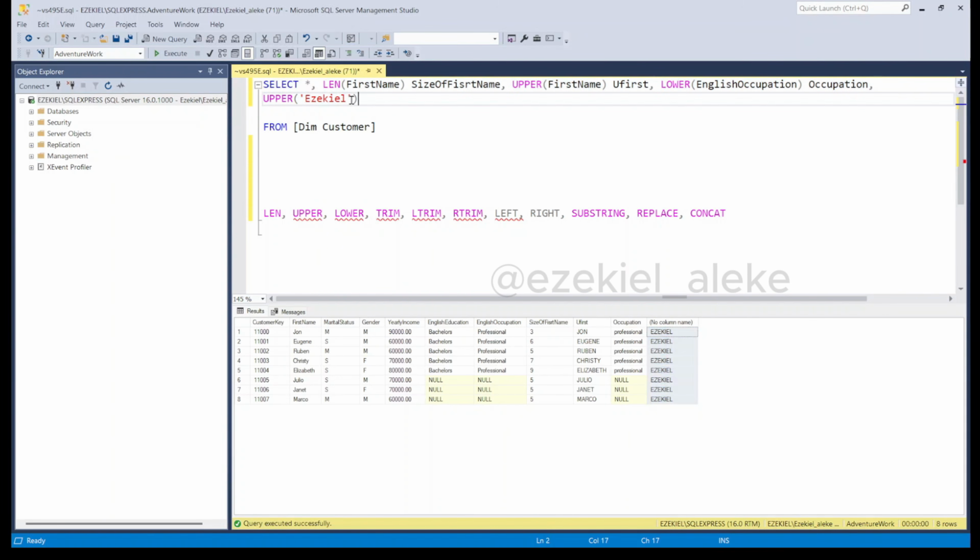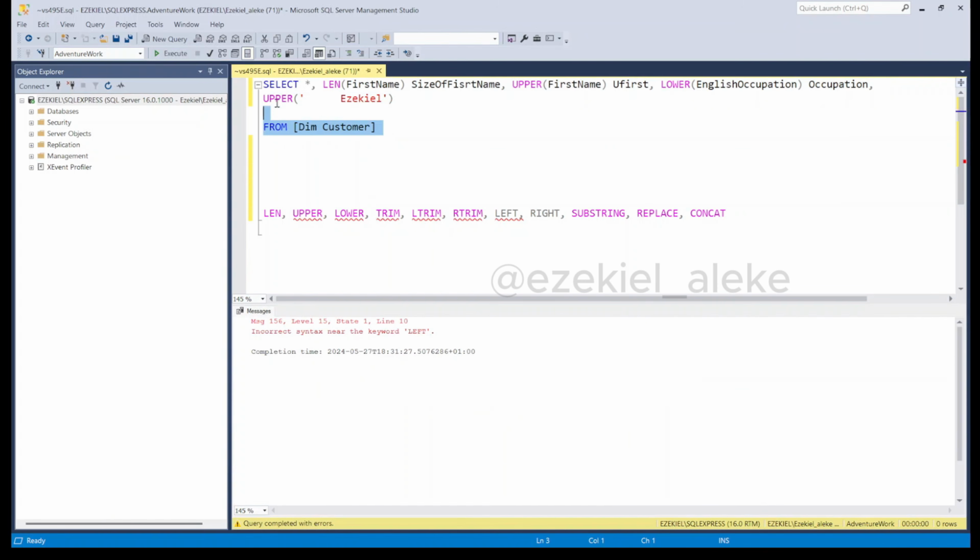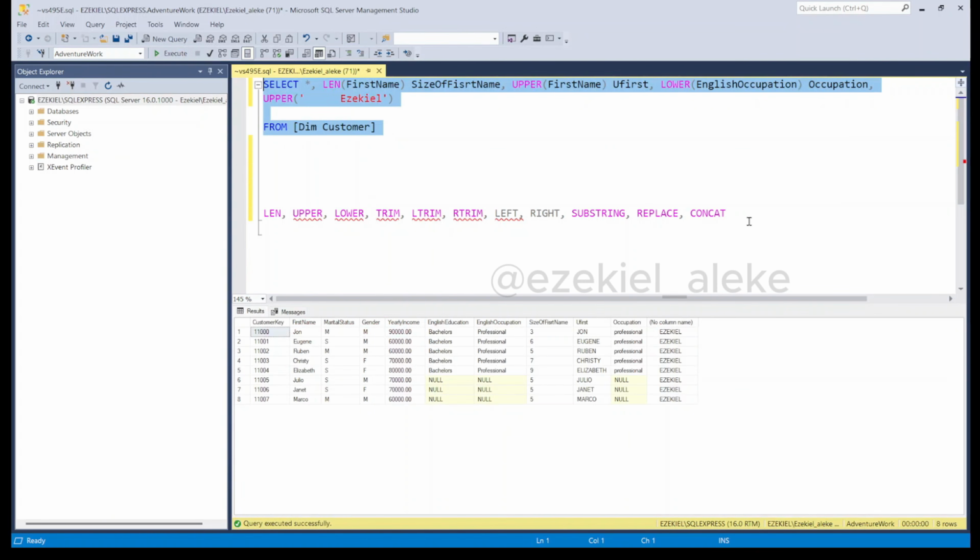But now I want Ezekiel with a space at the beginning. Let's give it 3 spaces. 1, 2, 3. Now let's execute this again. Now there is a space here. Let's give it 3 more spaces. 1, 2, 3. Highlight before you execute. You can see the space is now larger.